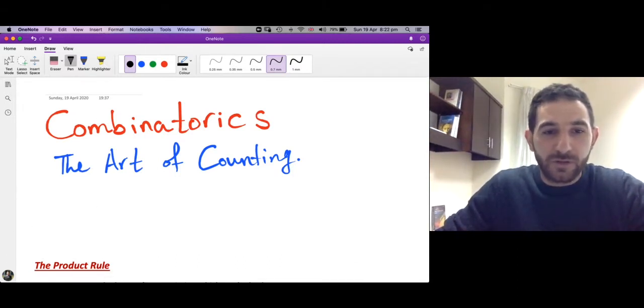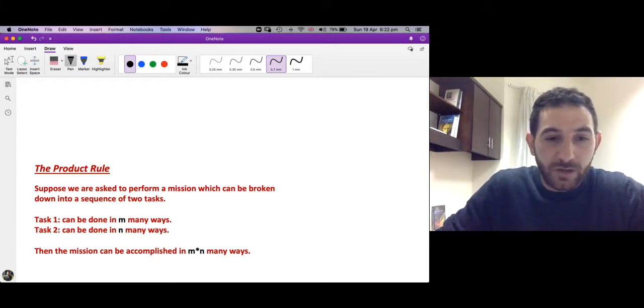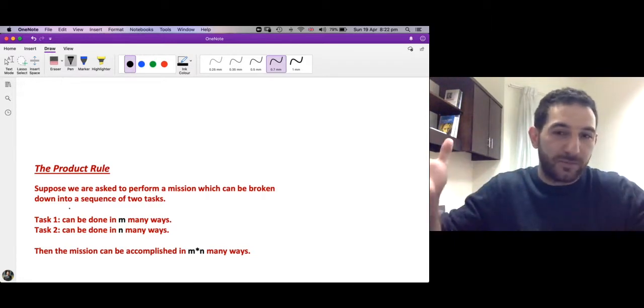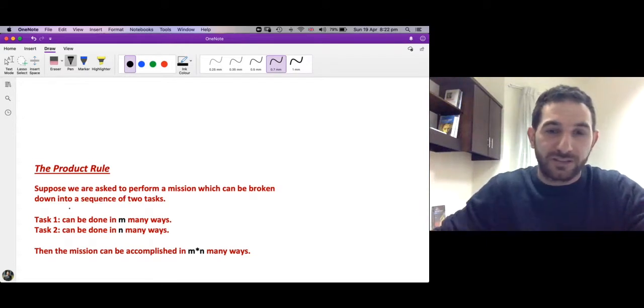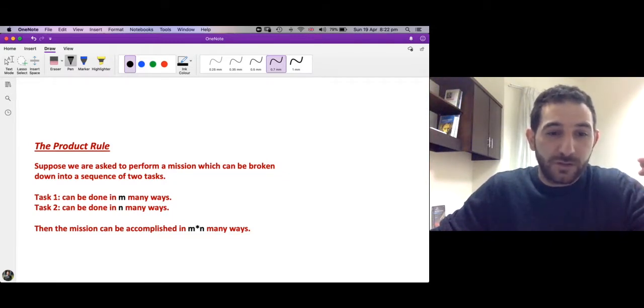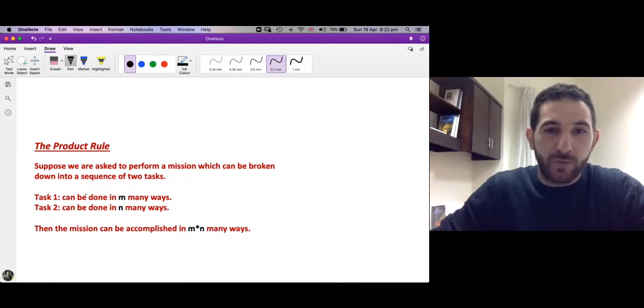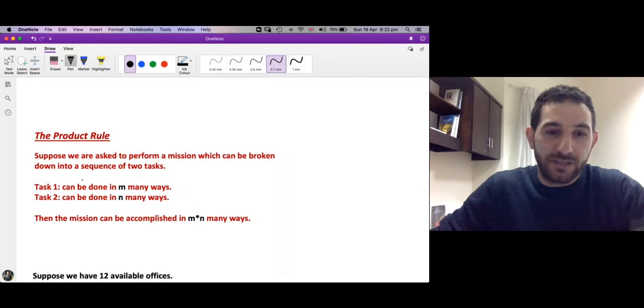The first technique we want to learn in combinatorics is called the product rule. Suppose we are asked to perform a mission which can be broken down into a sequence of two tasks. First you do task 1 and then you do task 2. To accomplish task 1, there are m many ways to do it. You choose one of them and any one of them will do the job. To do task 2, there are n many ways. Once we do task 1 and task 2, we accomplish the mission. The product rule says that to accomplish the mission, we have m times n many ways.